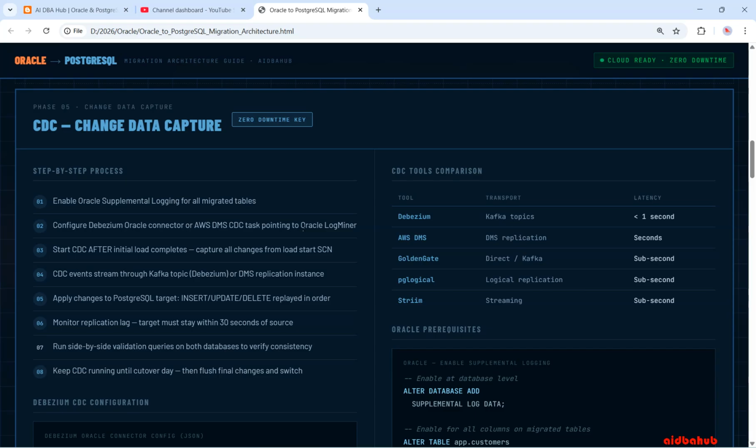Step-by-step process involved. Number one, enable Oracle supplemental logging for all migrated tables. Number two, configure the Debezium Oracle connector or AWS DMS CDC task pointing to Oracle LogMiner. Number three, start CDC after the initial load completes, capturing all changes from the load start SCN. Number four, CDC events stream through a Kafka topic, Debezium or the DMS replication instance. Number five, apply changes to the PostgreSQL target; insert, update, and delete are replayed in order.